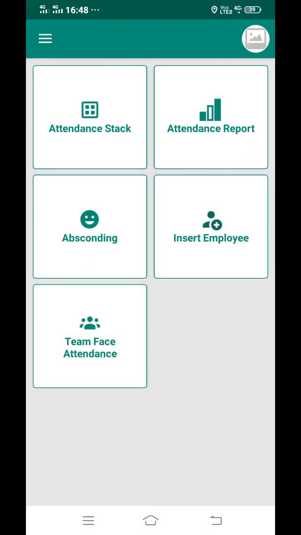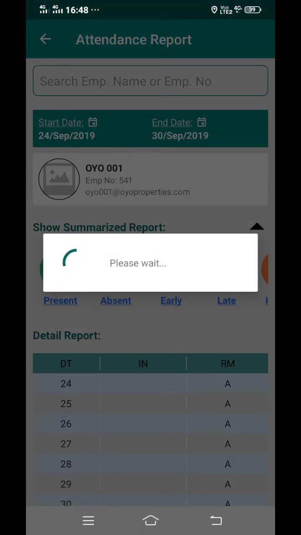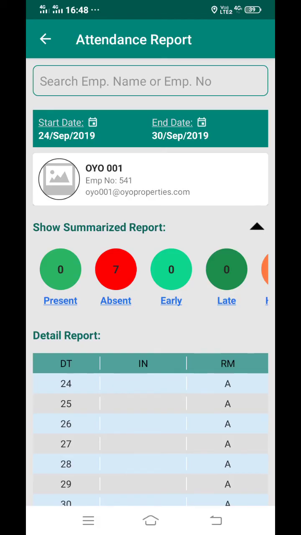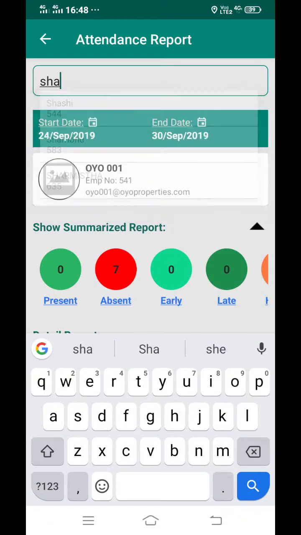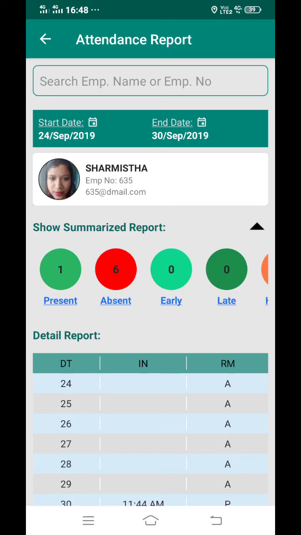So we go back to attendance report, and attendance report is nothing but a summarized or a periodic report, and similarly here we can choose the employee and we can see the attendance details for a particular range of date with a start and end date.